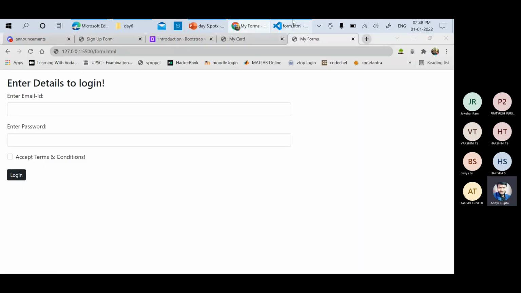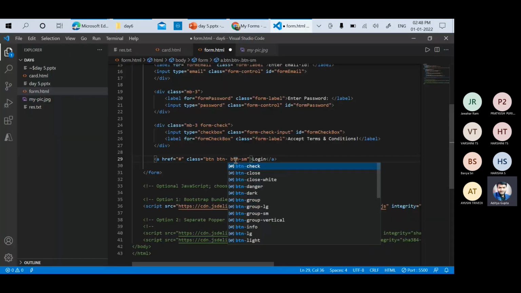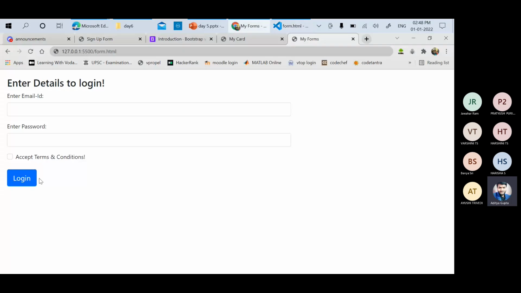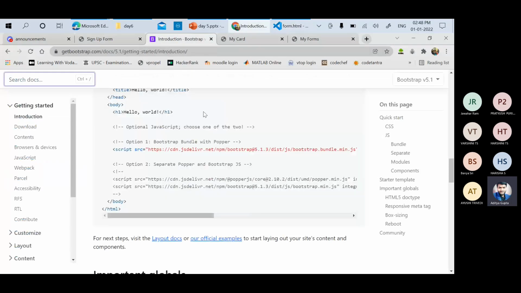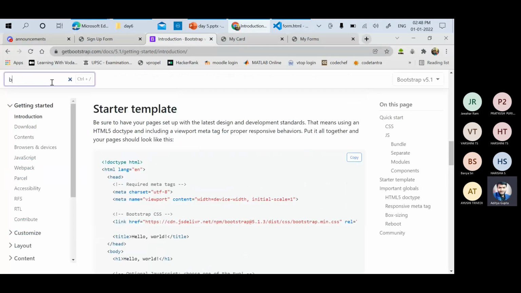Okay, so see, there are many different colors. You have to just look into it. I will say now where you can look it. Let me set first of all as primary, and let me save it as large. Okay, now it's looking good, right? If you want to know what basically the types of the colors are, just go to the Bootstrap docs that I've shared with you already. Here just write buttons.